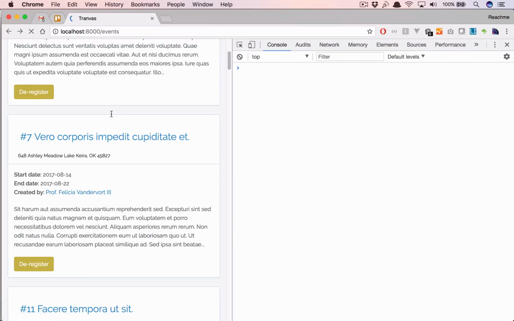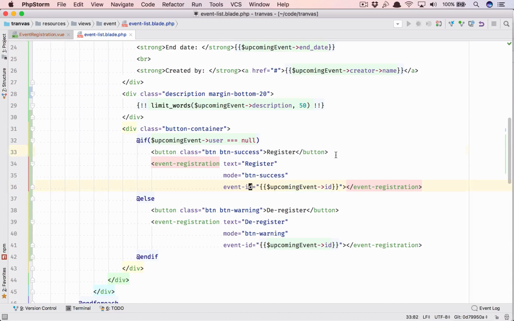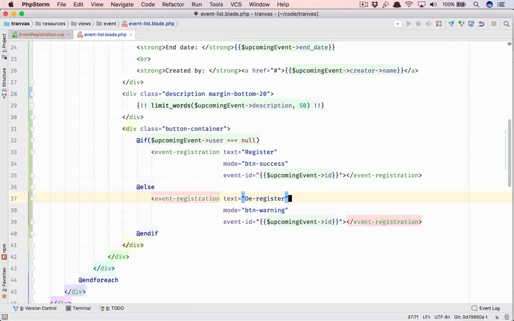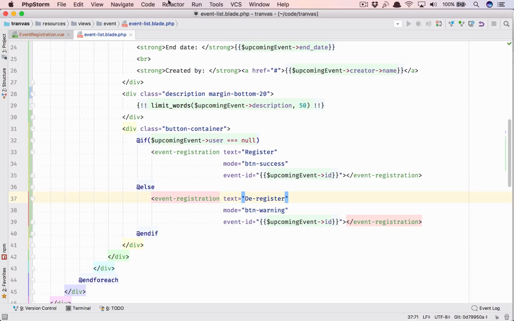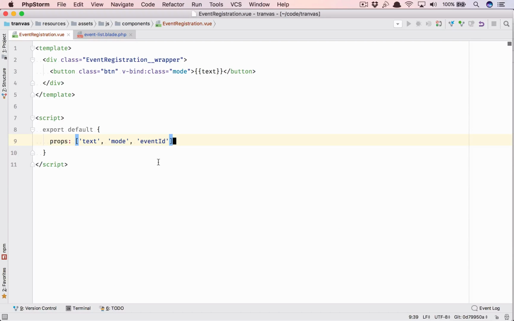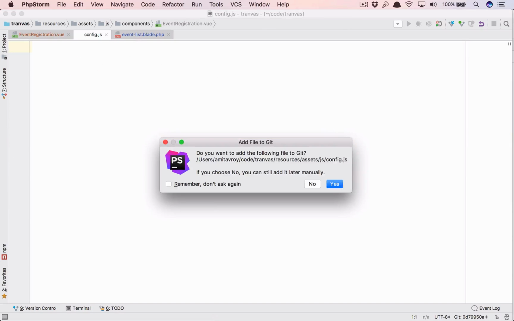Hit refresh. We have the buttons properly coming in, so we can get rid of this as well as this. We should be fine. All right, now the next thing is we need to hit the post URL. So we'll make the post URL, but to define that, I will need to create something which I typically do, a config.js.